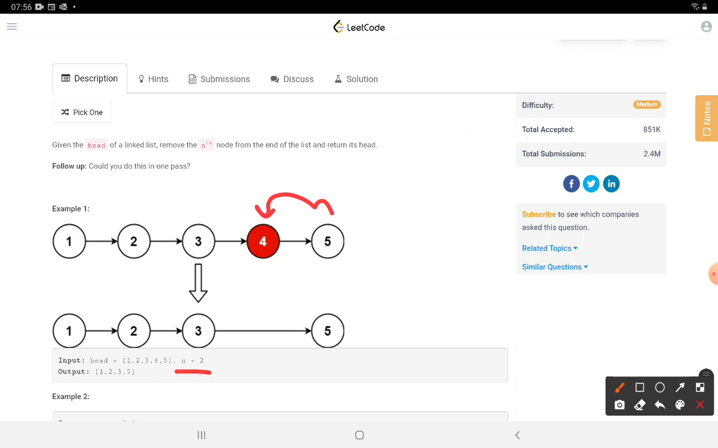What we can basically do, taking the most basic approach, is going over the list and first of all finding the length of the linked list, because originally we don't know the length of the linked list, and then again going over the list, and at length minus n we remove the node from the list. But this is a very naive approach, because we would have to go over the list twice in order to achieve the result. We can optimize it by doing it in a single pass over the list.